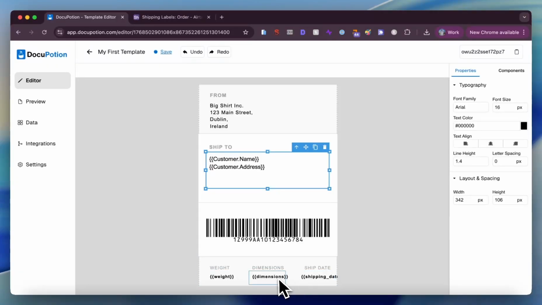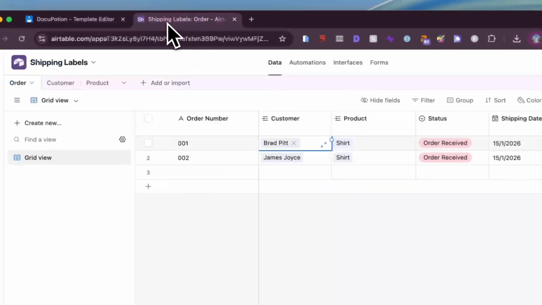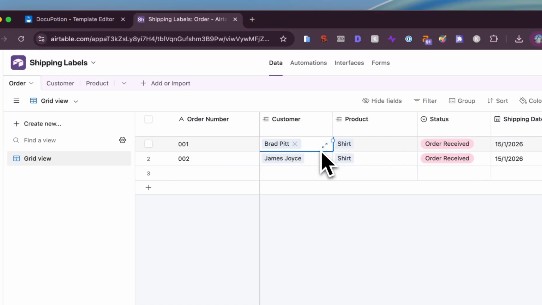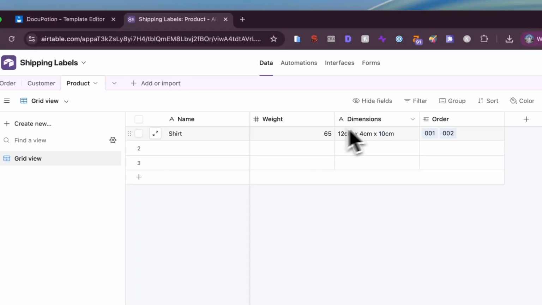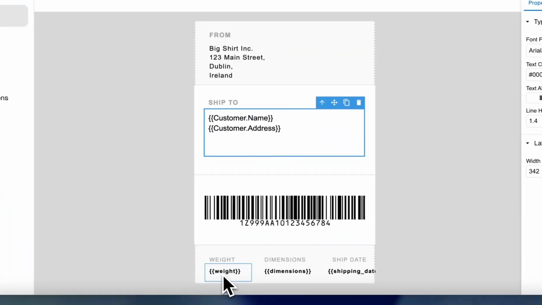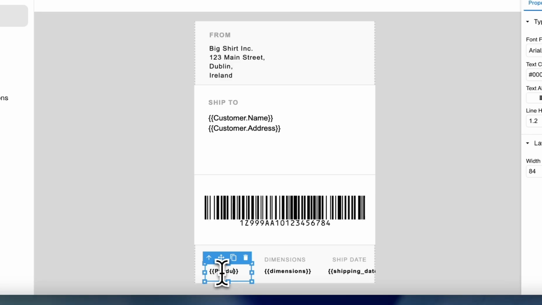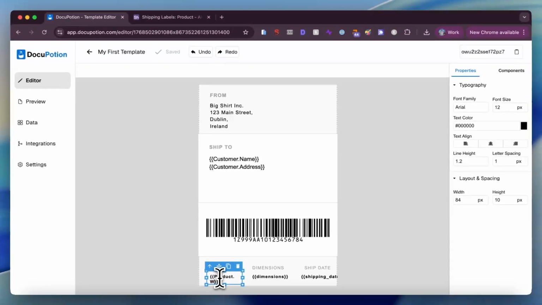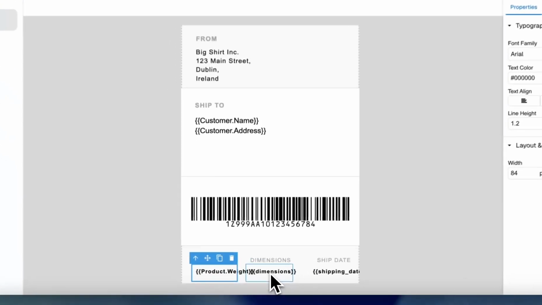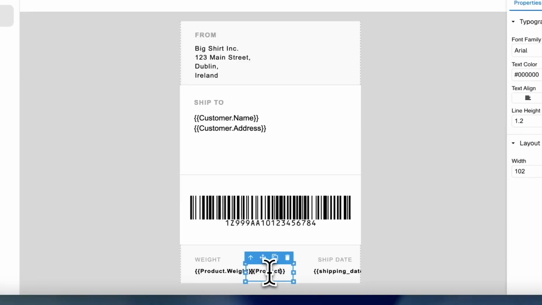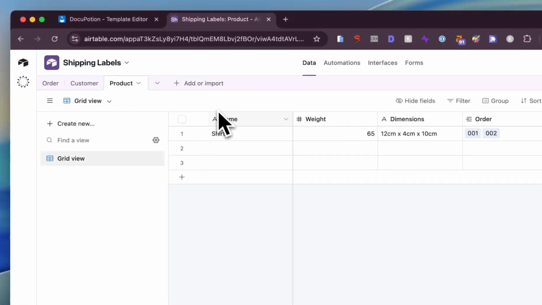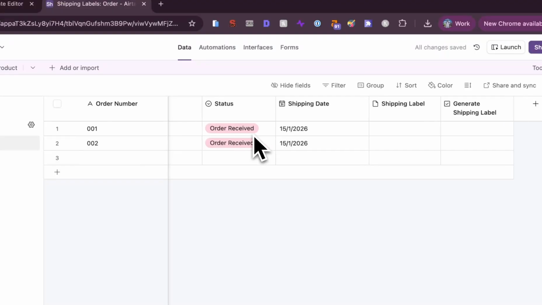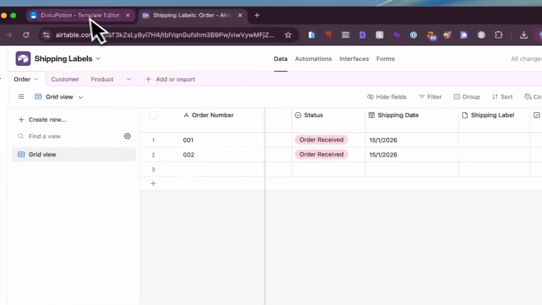Weight, dimensions, and shipping date are other dynamic variables. So let's just see how that matches with our Airtable data. I can see here in product we have weight, dimensions. So let's use them. For weight, we'll put in product.weight. For dimensions, I'm going to put in product.dimensions, and shipping date is actually back in our order table here. You can see there we have shipping date, so I'm going to do that.